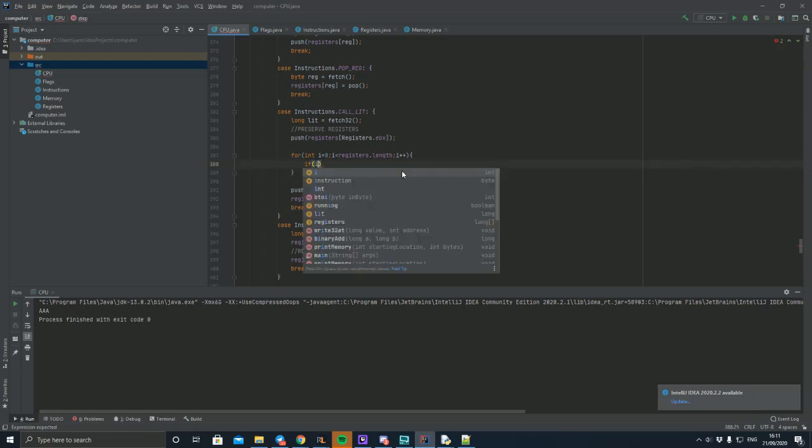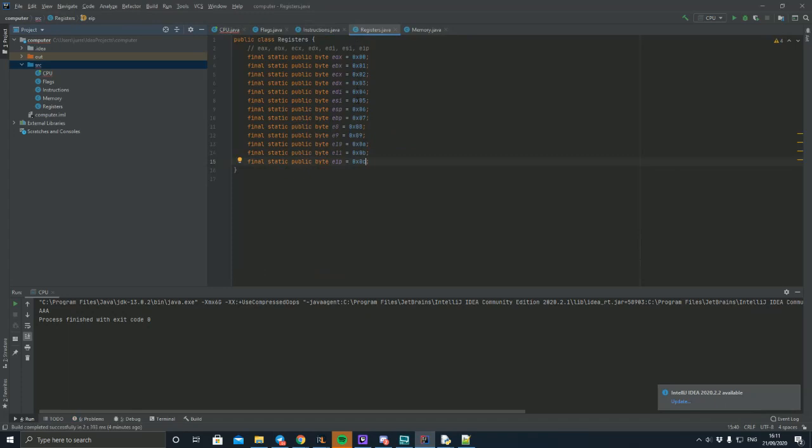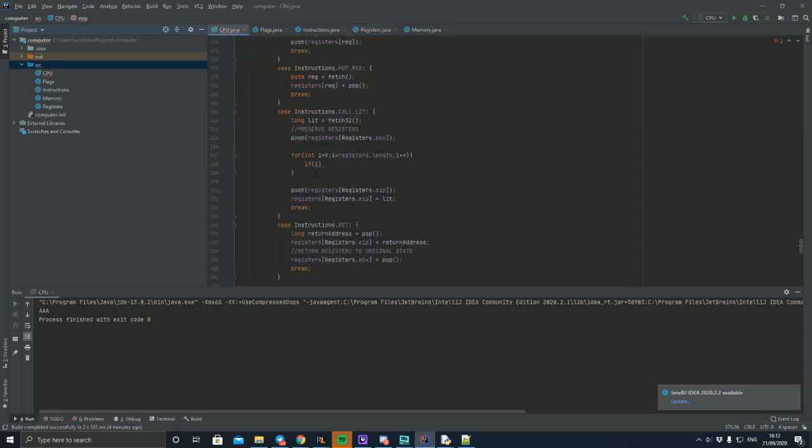Now I can say, let's see, the ones we don't want to push are the base pointer, the stack pointer, and the instruction pointer. So that is 6, 7, and C. So now I can say if... Can I actually do i in? Or then I guess I would do 6, 7, C contains. Can I do that? Or do I first have to say... oh, you can't do that.